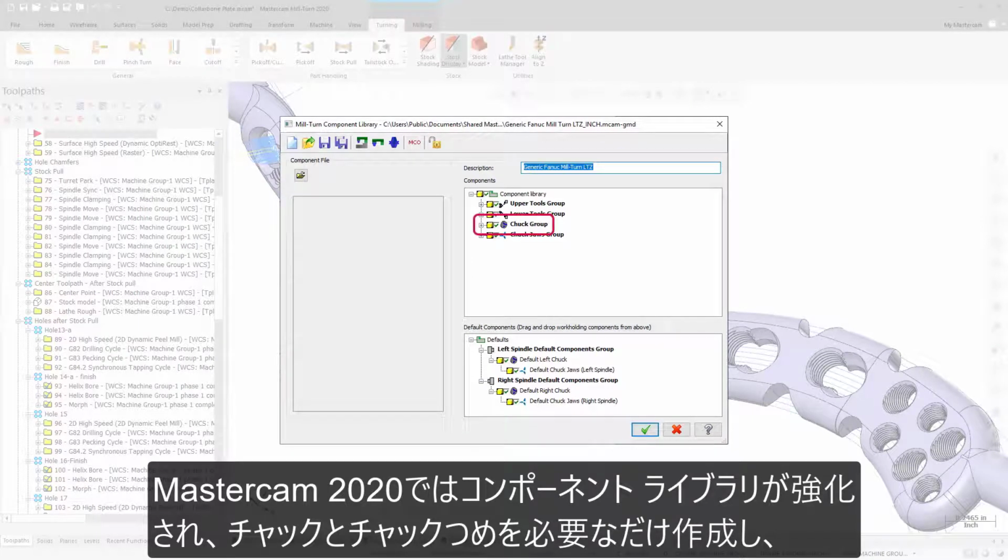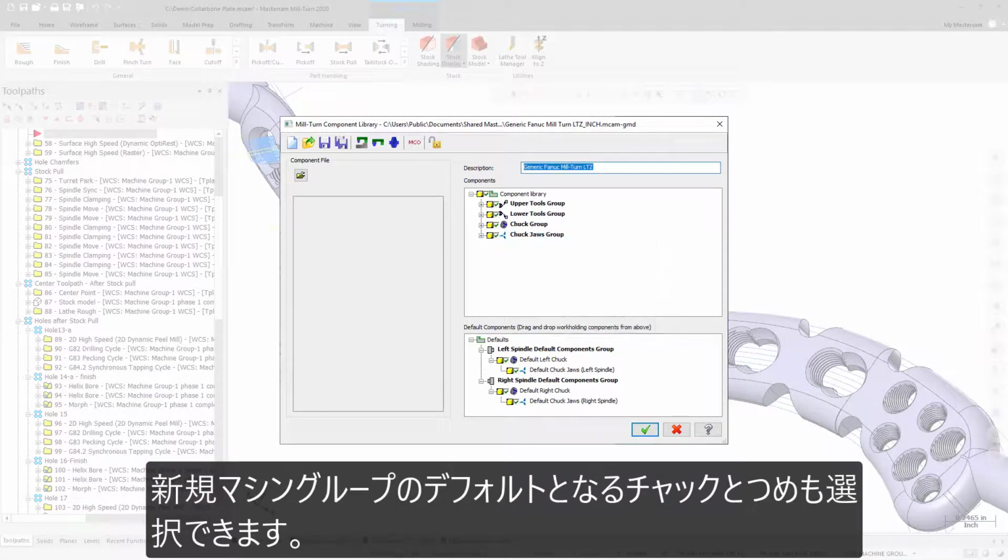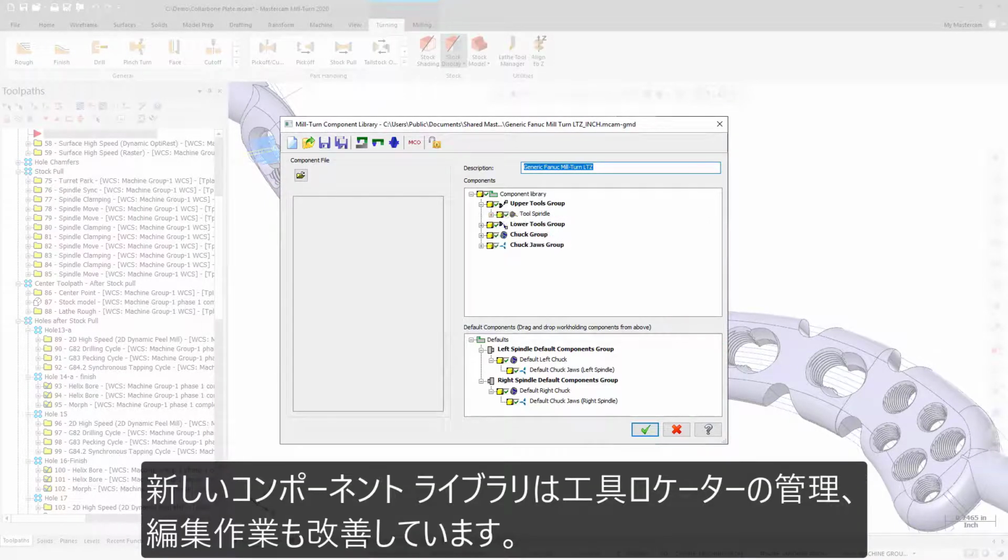Beginning in Mastercam 2020, component libraries have been enhanced so that you can now create and store as many chucks and chuck jaws as necessary. You can also select which chucks and jaws will be used as the defaults by new machine groups. The new component library interface also improves the workflow for managing and editing tool locators.